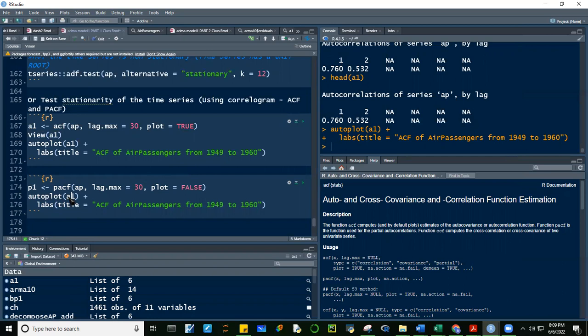P1. And then this is PACF. This is now your partial autocorrelation function. So we will be asking R to create an object called P1. Isosolve niya yung PACF ng object natin na AP. Ang lag.max is 30. Tapos huwag niya ipa-plot, pero dito natin siya i-plot sa autoplot para mas maganda. Plus the label. So let's run this.